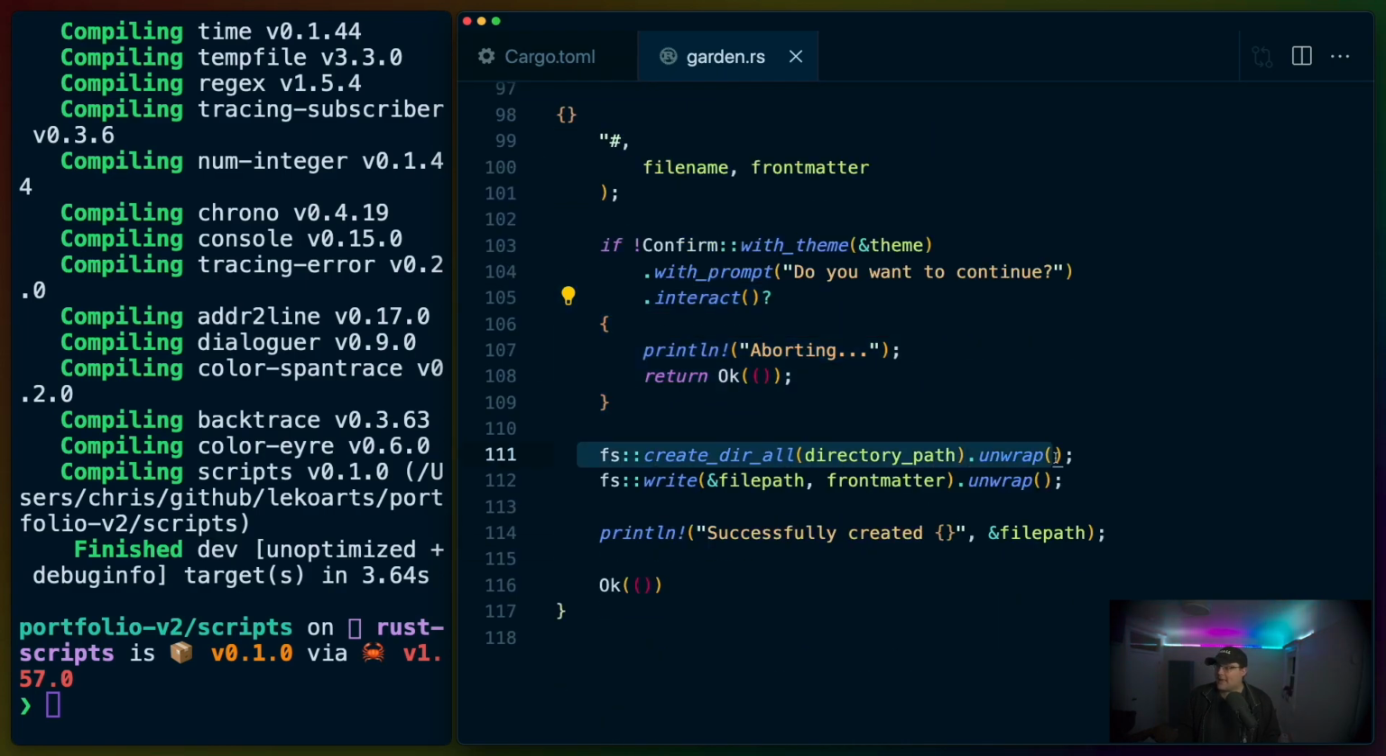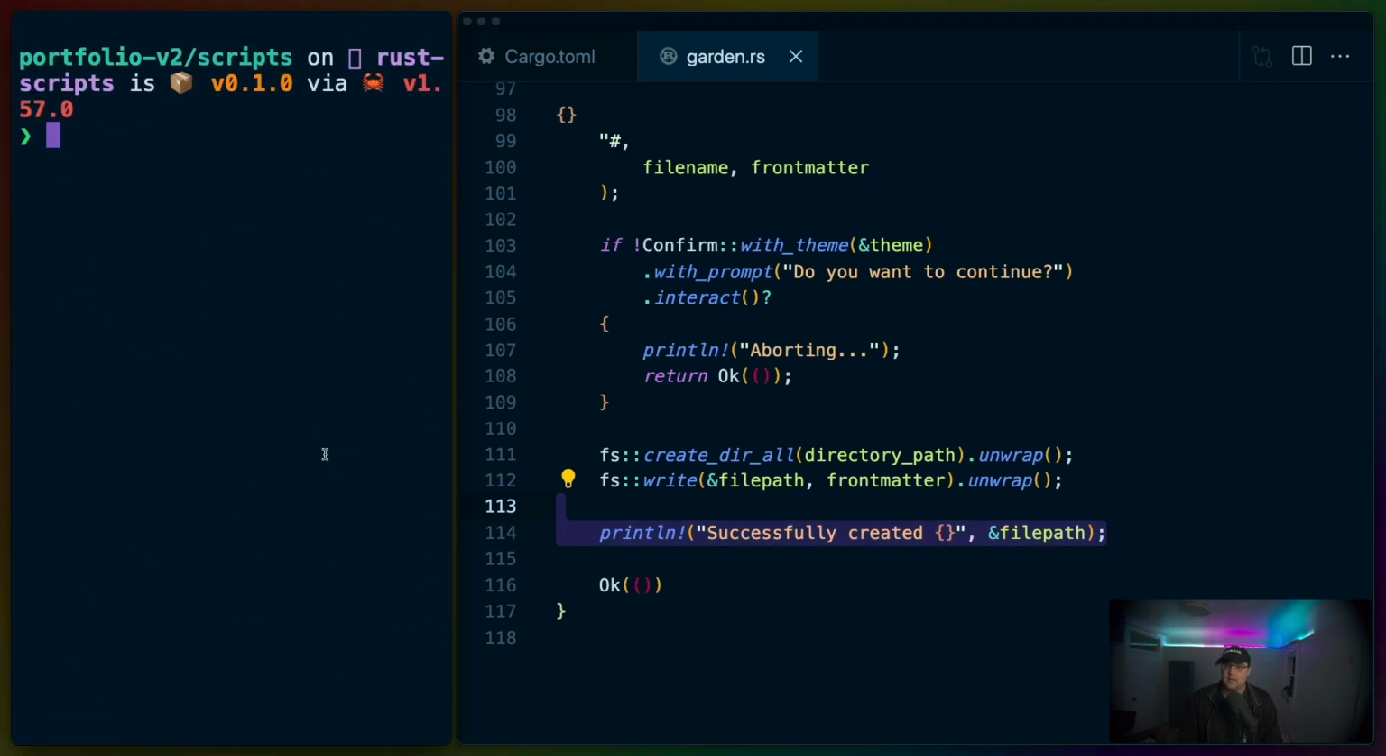And then when we have the directory path, we basically make dir -p, or we create all of the directories up to the file path, and then we write the front matter into the file path. So at this point, we've successfully scaffolded out a new file with a bunch of front matter, and that's quite nice, actually. So let's run this. Cargo run bin garden.